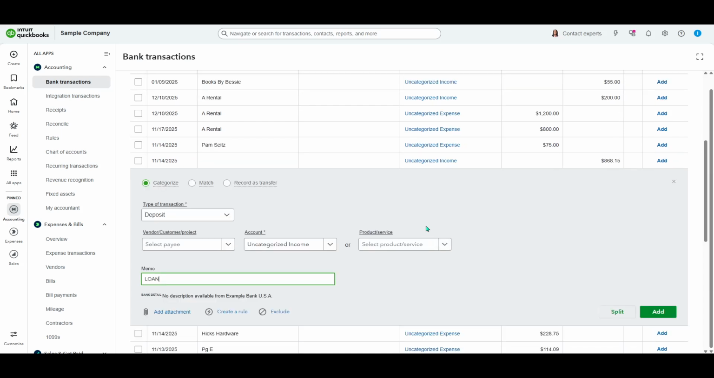Let's walk through a simple example. Imagine you see a transaction for $868 showing as uncategorized income. That's common when QuickBooks doesn't know what to do with a new deposit. Click the transaction to categorize it. Since this is a loan, we need a proper category for it. Choose Add New to create a new account.